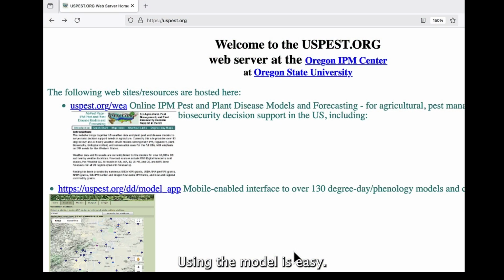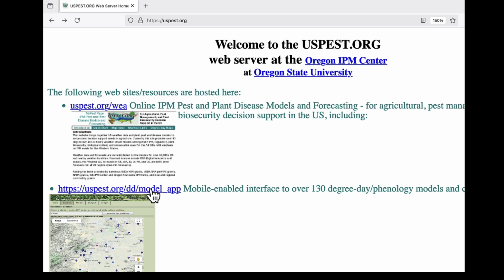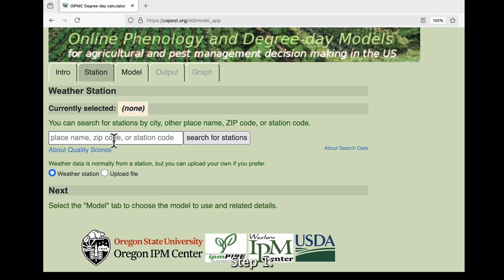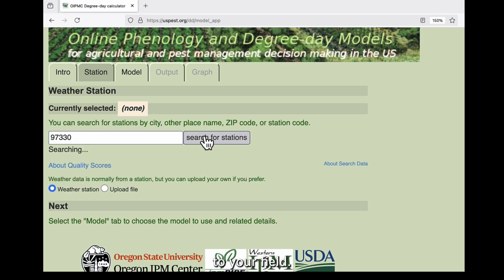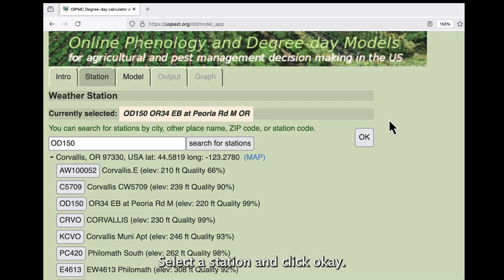Using the model is easy. Just go to the uspest.org homepage. Select this link to the mobile-enabled interface to the Degree Day Phenology Models and Calculator. Step 1. Enter your zip code and select the weather station closest to your field. Select a station and click OK. You can also select a station using a map.